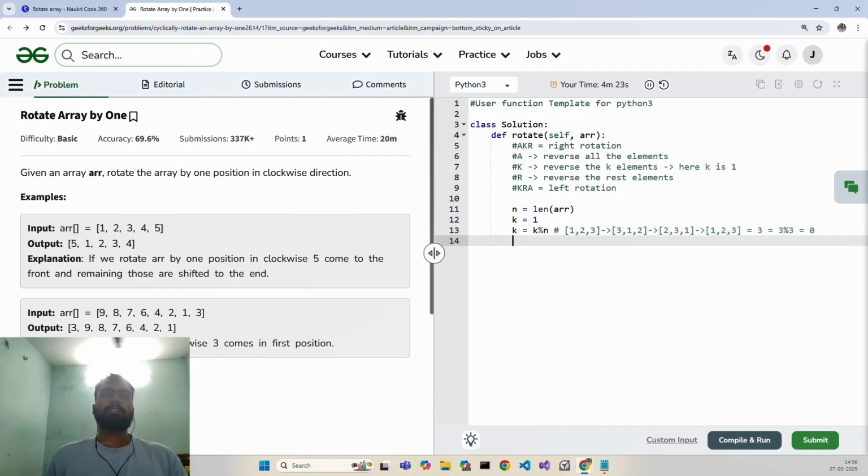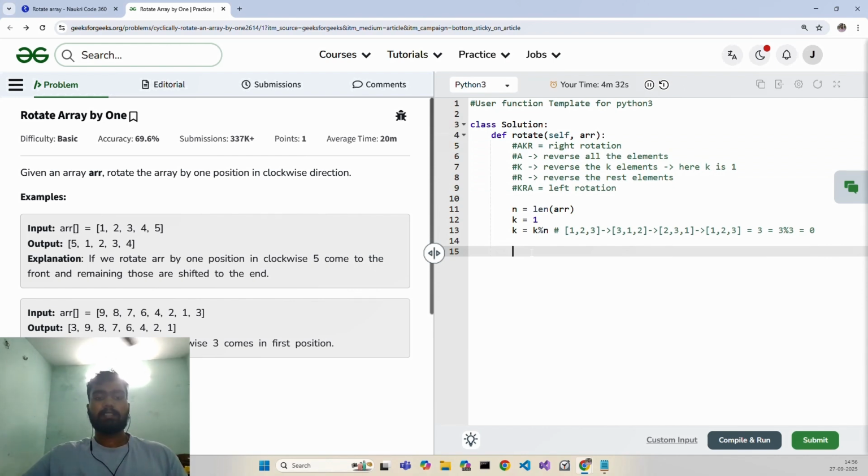Okay. To implement our AKR technique, we will create one helper function, def reverse. What this function does is it takes one array A and two values, left and right.